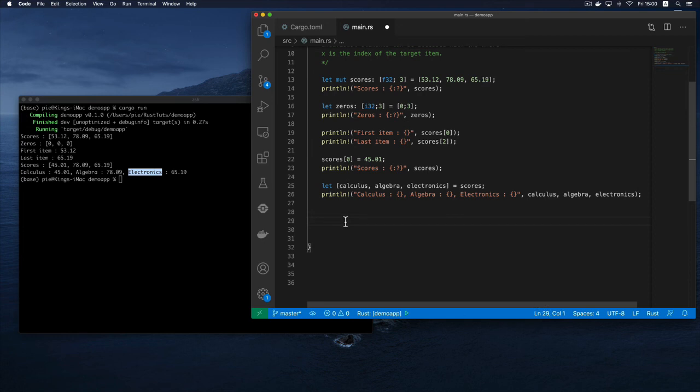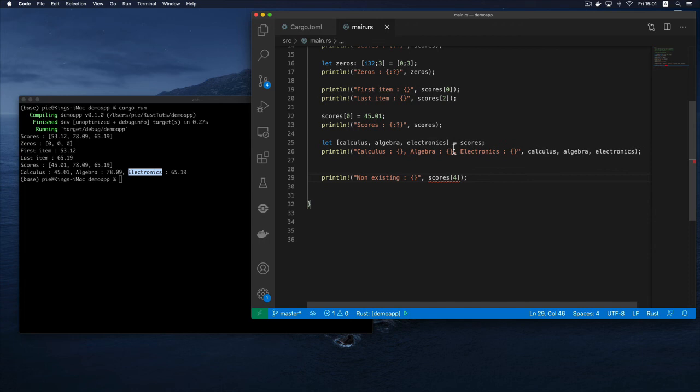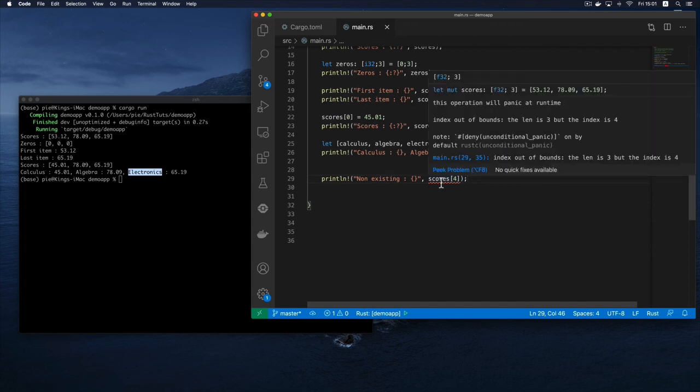So what I'm going to do here is try to print the item at index 4. So this, and I'll say non-existent, because I know it doesn't exist, but we are just trying to see if the compiler will catch us anyway. So I'll say scores, and I'll try to access index 4. And even before we compile, the linter is giving us an error, and it is saying index out of bounds. Why? Because the length is 3, but the index that we are trying to access is 4.